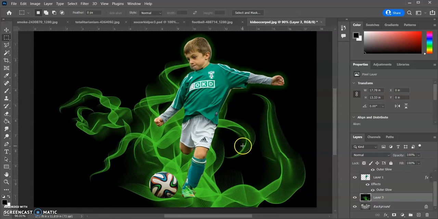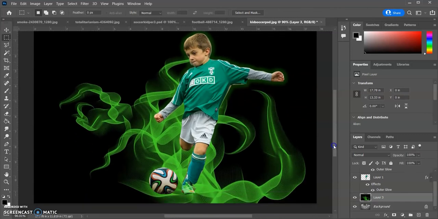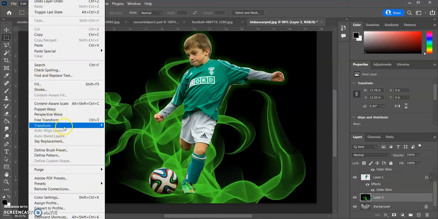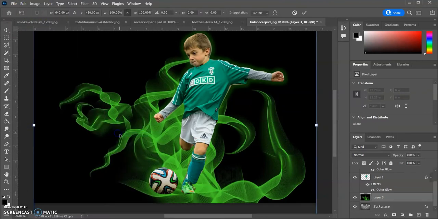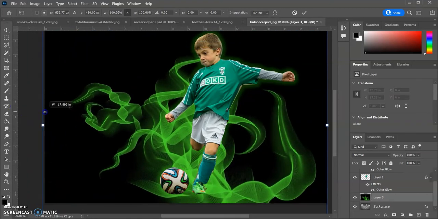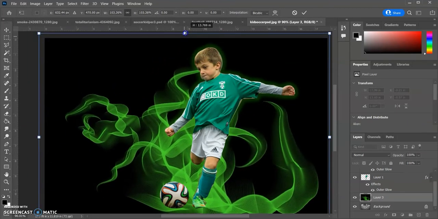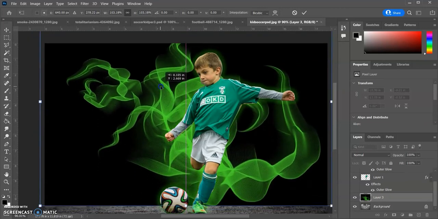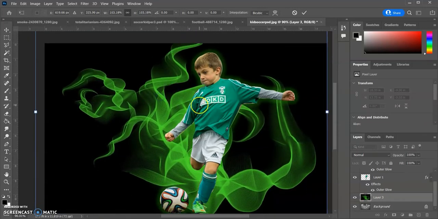Next thing I want to do, if you don't like the way the smoke layer is, you want to mess with it, you can always do the edit, transform, scale, and you can modify however you want. Totally up to you. However you like it, it's good enough for me.